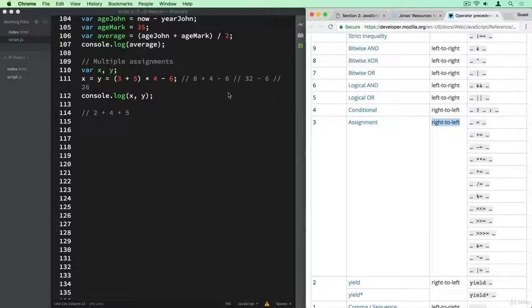And so that is why this piece of code here actually works, because we end up with the result here of 26, and then the assignment works from right to left. So it doesn't start by doing x equal y, but instead it starts by saying y equal 26, and only then it does x equals 26. Okay, does that make sense?